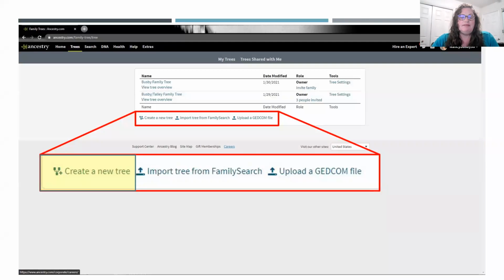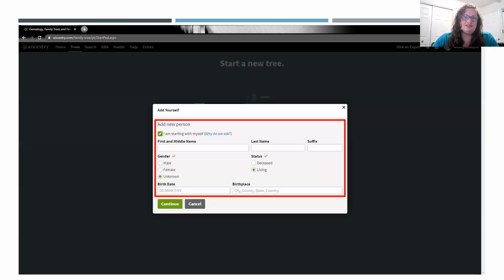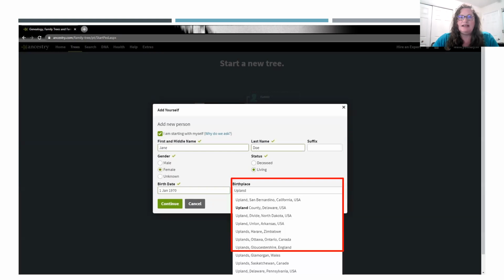Okay, so if you want to create a new tree, click on create a new tree, and it's going to open up this window that shows a family tree where you need to add someone. So click on add a home person, and you can fill that information in about their name, their gender, their status if they're living or deceased.